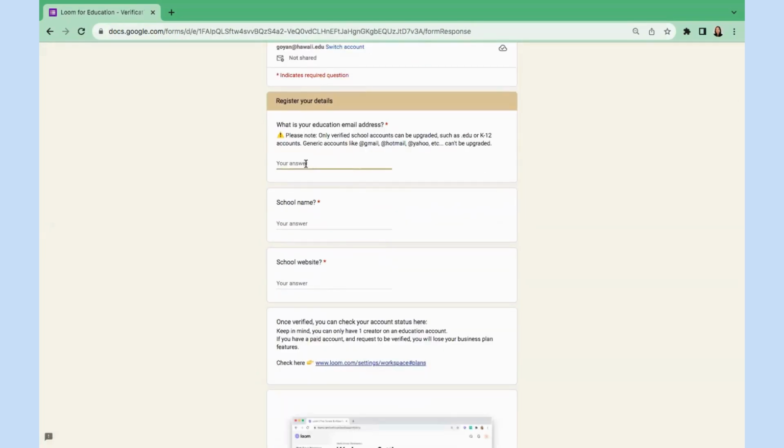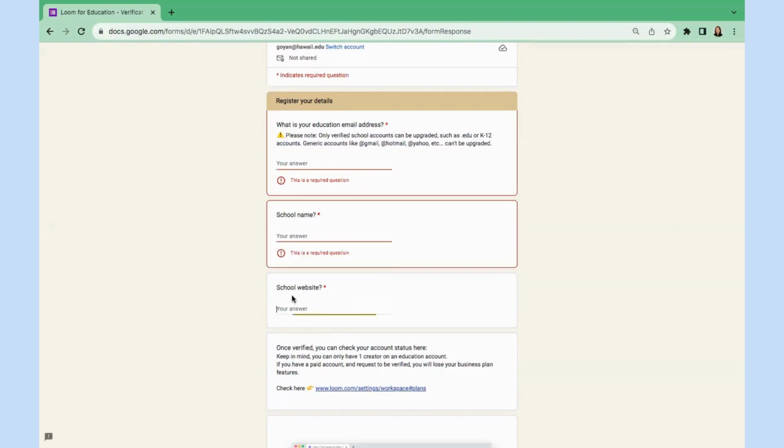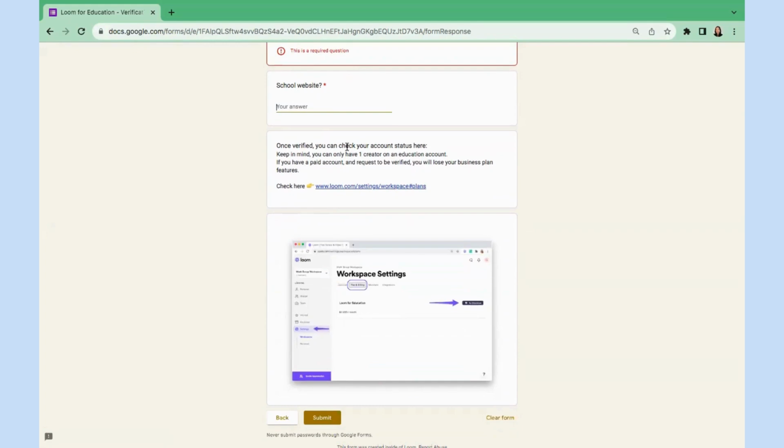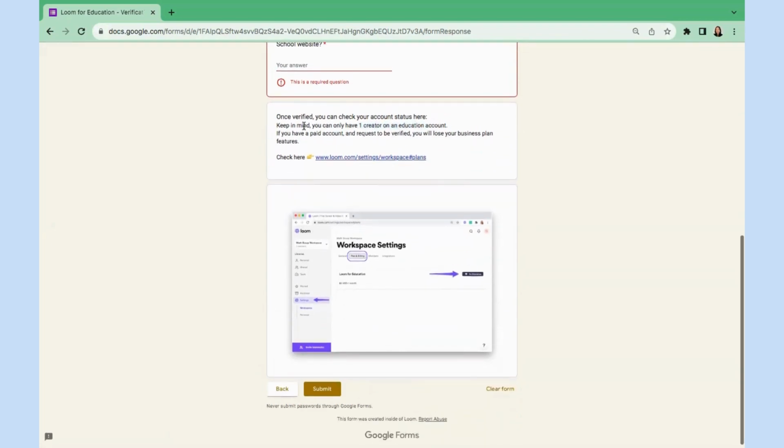Go ahead and put your Hawaii.edu email address here. University of Hawaii at Manoa. Here you could put the College of Social Sciences website or the entire UH Manoa website, up to you. And keep in mind that you only have one creator on an education account, which is you. You do not have a paid account. Don't worry about this. Go ahead and click on submit and wait a few days, see if Loom emails you and lets you know that you now have access to those educator features.